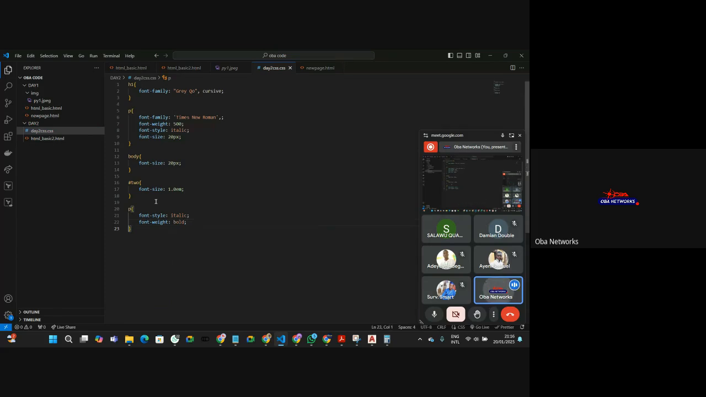Can we center all the H1s in the body to the document? Let's center it. We'll now say text-align: center.